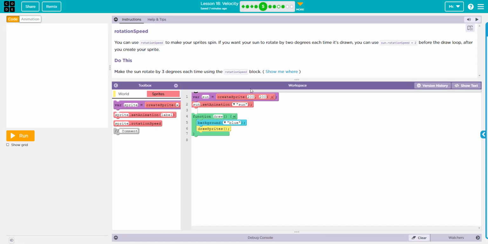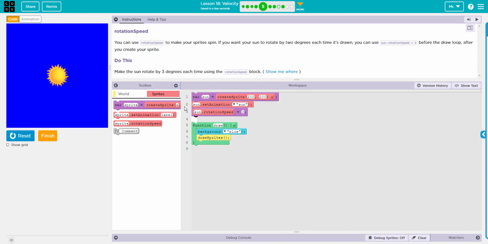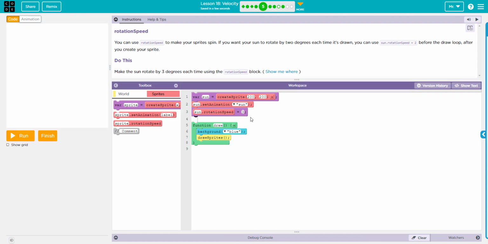Number 5 is just a bit more practice, but instead of using the velocity, we're going to be practicing using the rotation speed. We're going to make the sun rotate by 3 degrees each time using the rotation speed block. Very similar to velocity, except it's the rotation speed. I'm going to drag it again outside the draw loop, and I'm going to change it to 3 degrees. I'm going to hit run. Okay, so that's just the rotation speed.